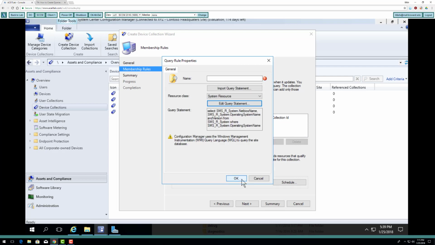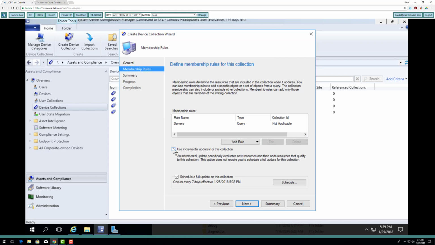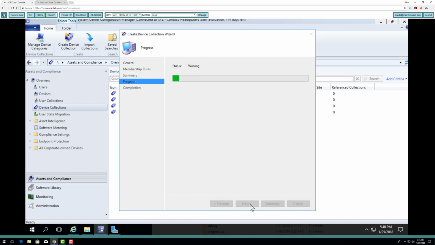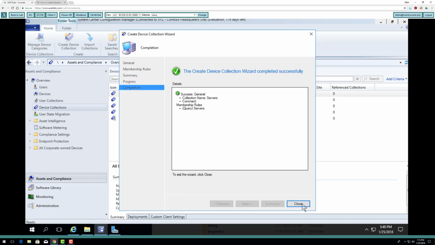Click OK and type servers up here. Give it a name of servers for this rule. We're going to allow it to do incremental update instead of waiting for a full 7 days to occur. Whenever there's a change, add that client immediately. Click next, next. And so we've created this collection.